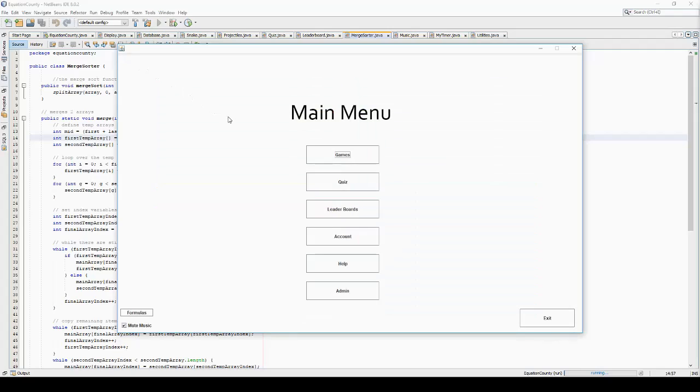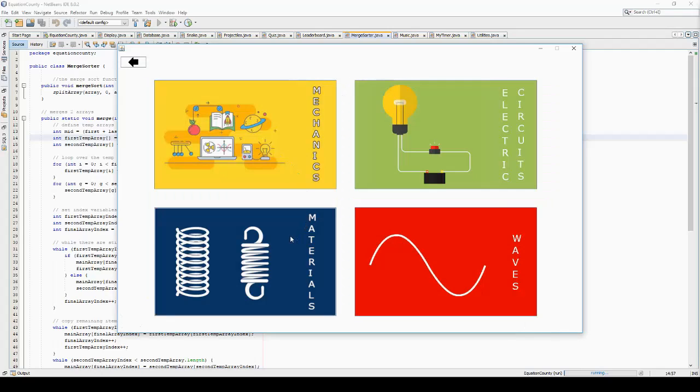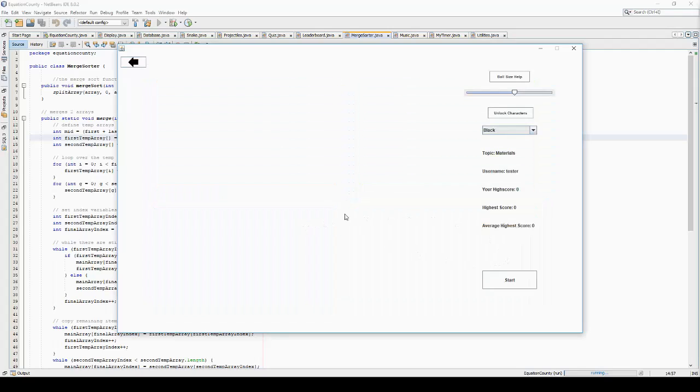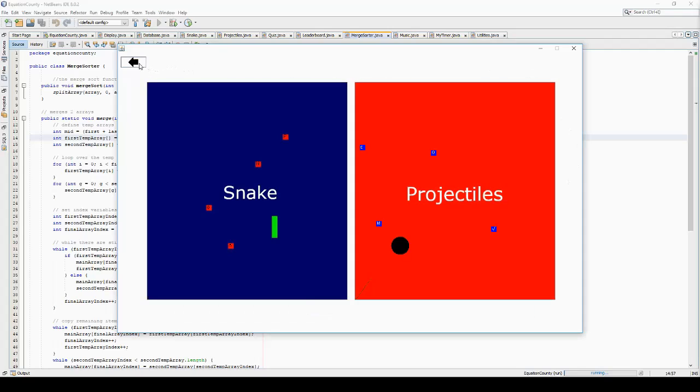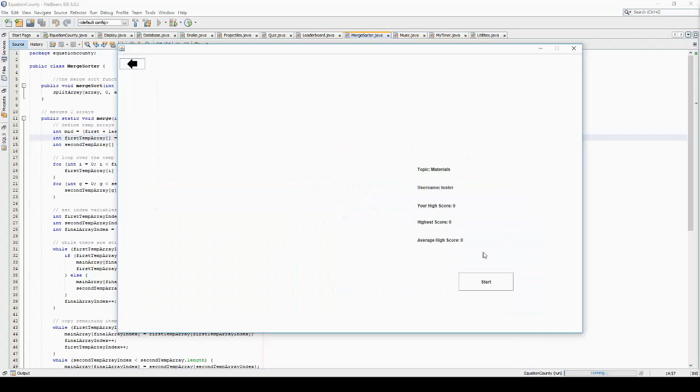Now moving on to test 3, the same thing should occur when the materials button is clicked. If I do it through snake, as you can see, that is a success. Do it through projectiles, as you can see, that is a success, and do it through quiz, as you can see, that is a success.